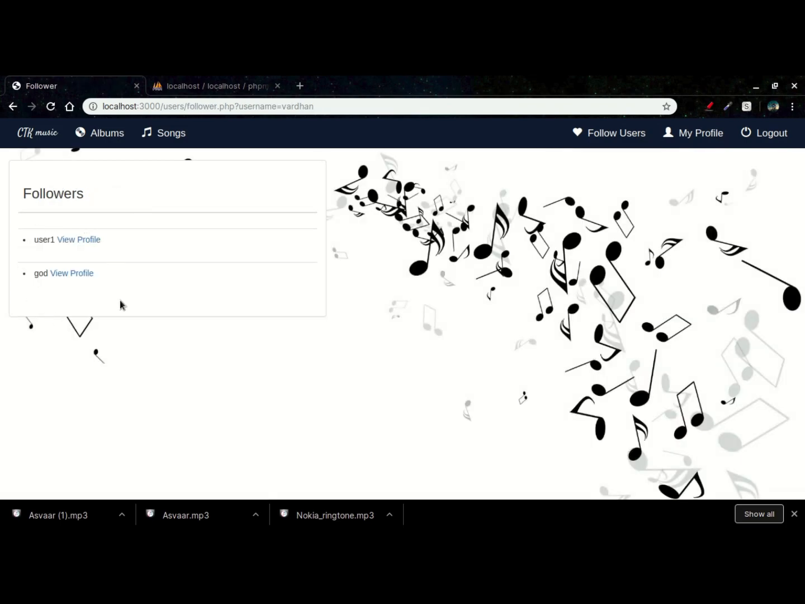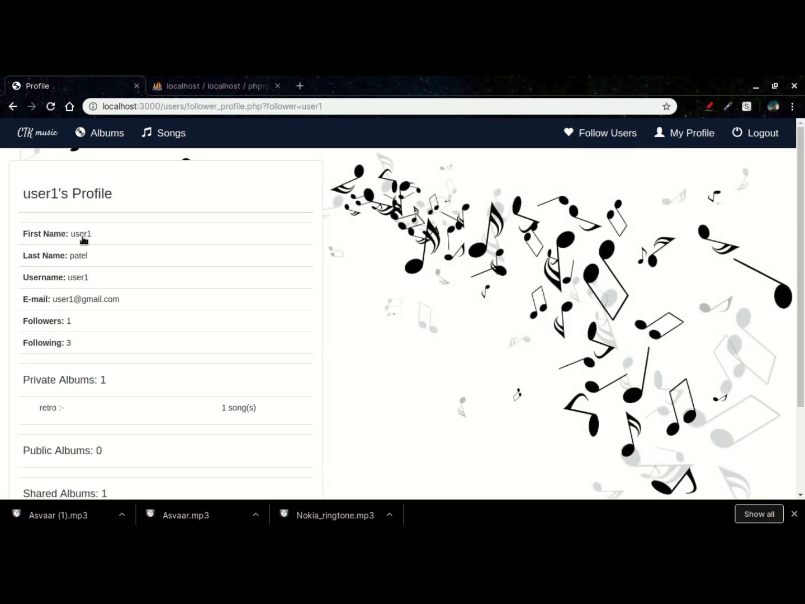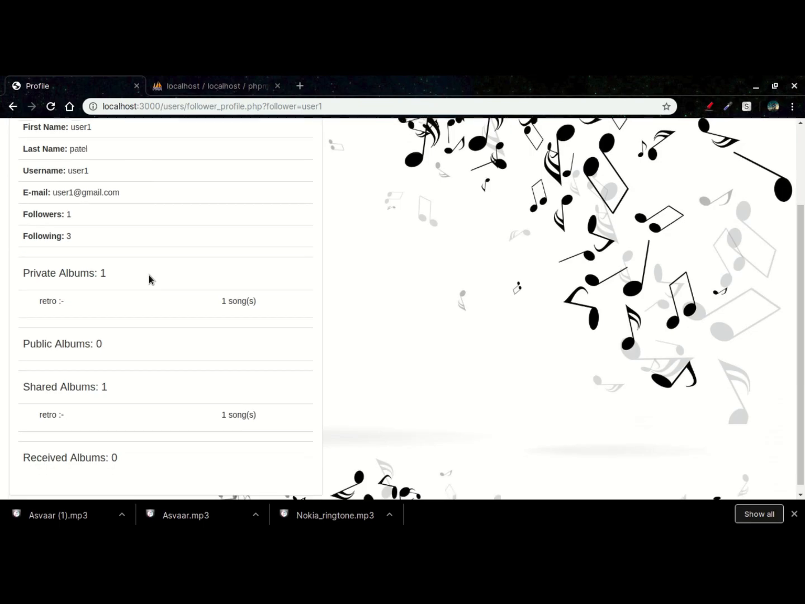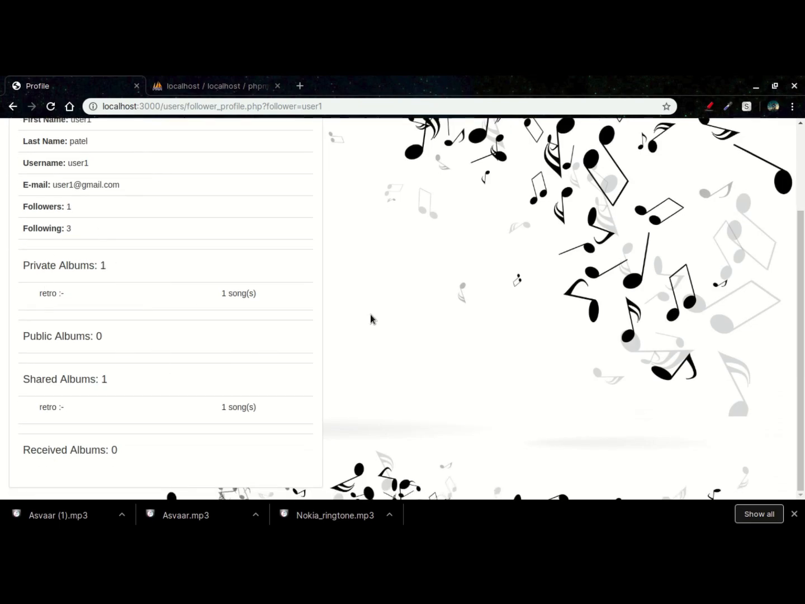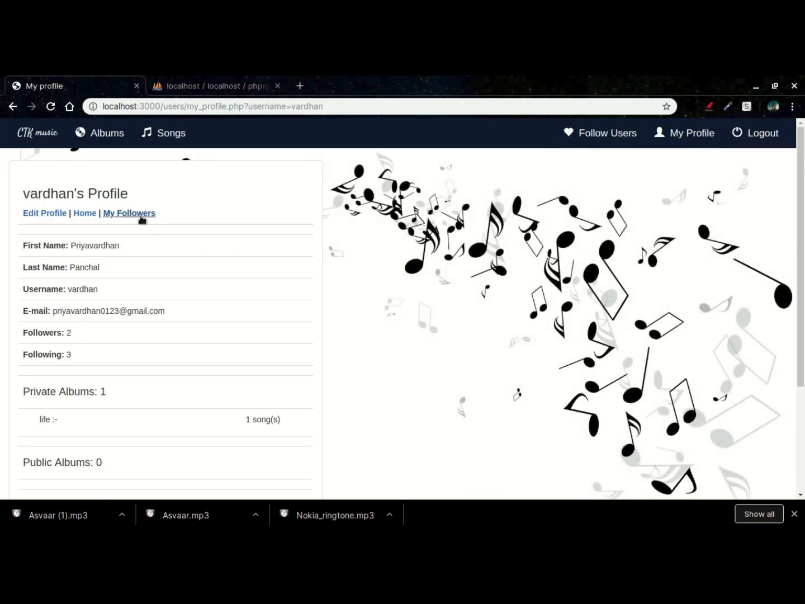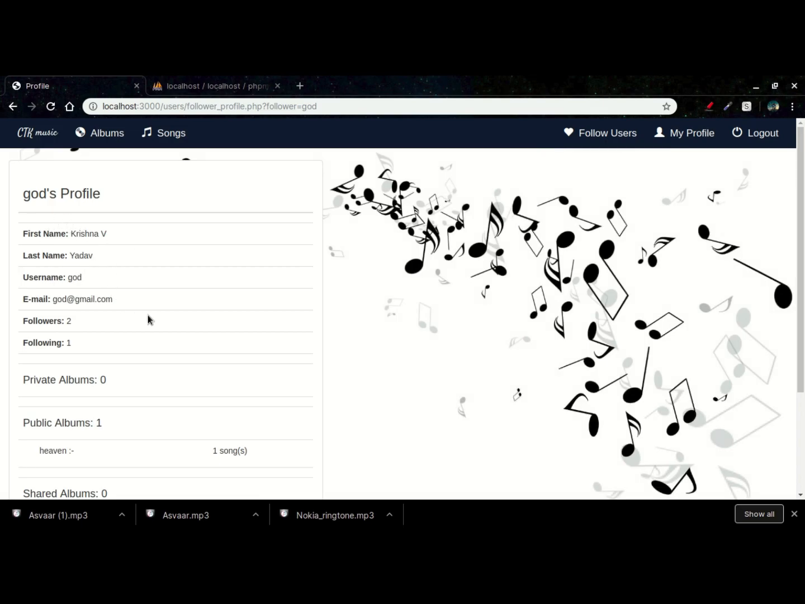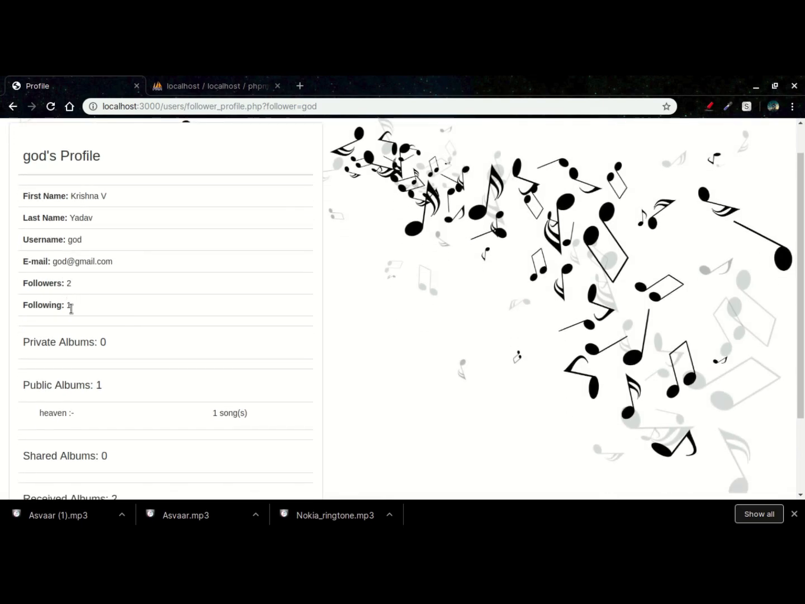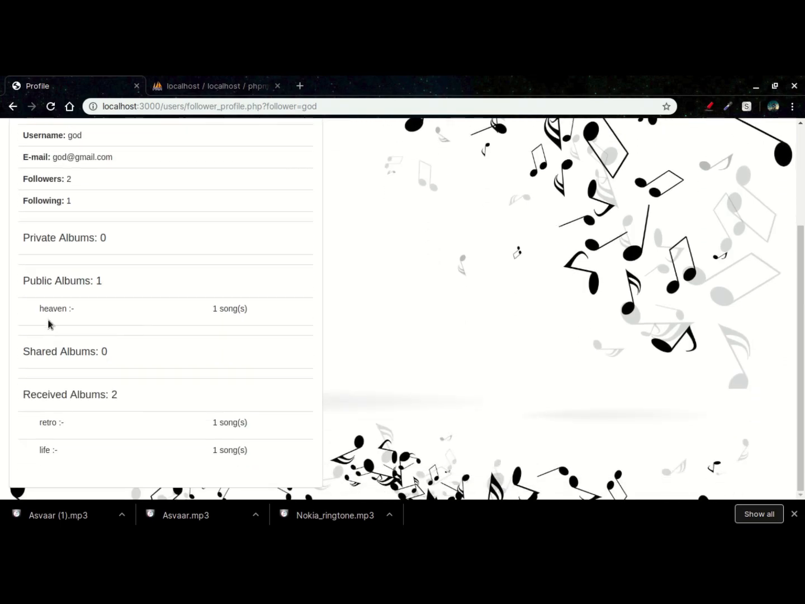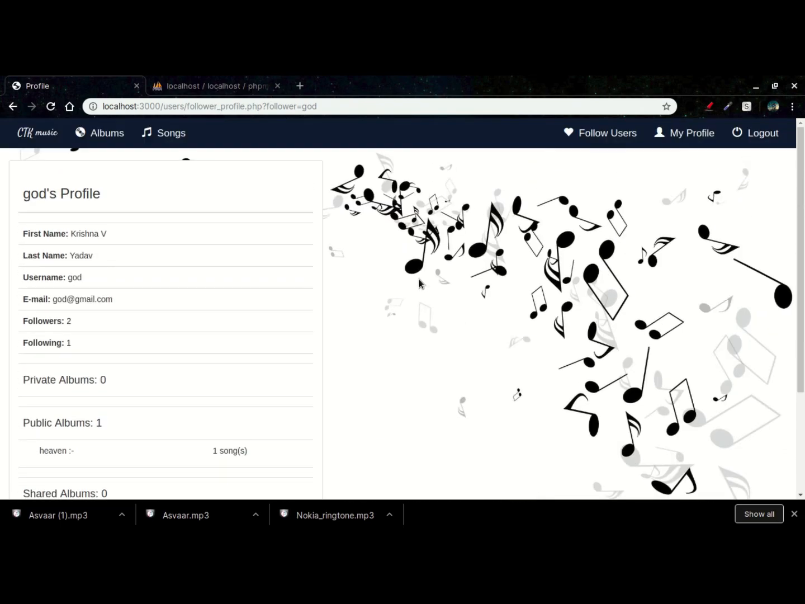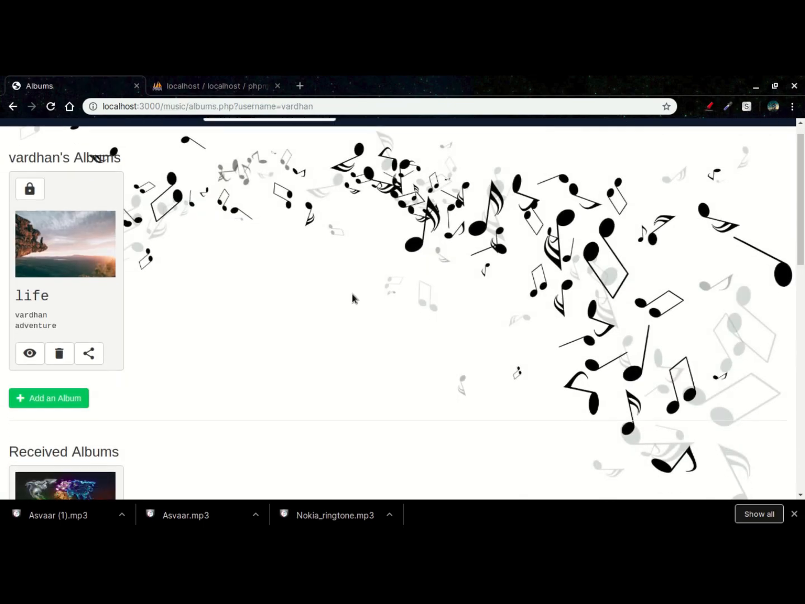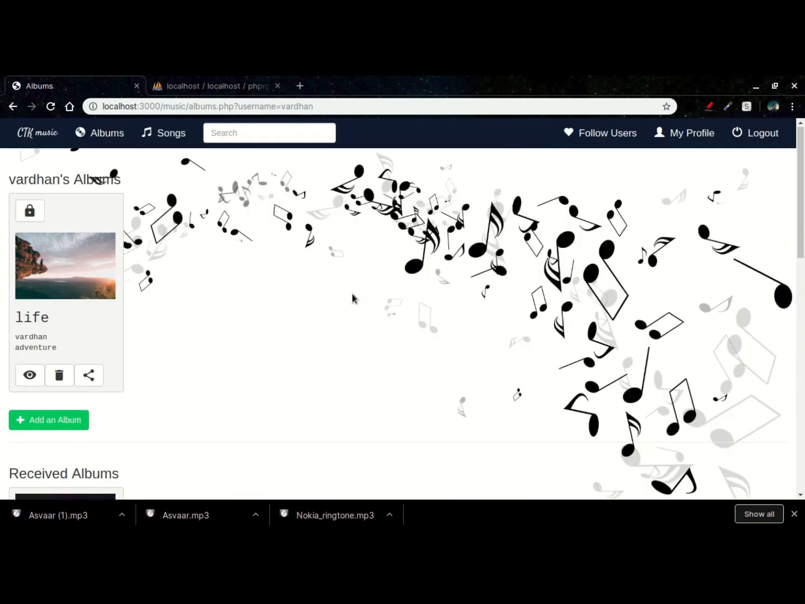Let's check the follower section, if it was updated. Yes, here I can see that two users, user1 and God, are following me. I can view their profile too. For user1, I can see his first name, last name, he has 1 follower, he's following 3 users, and he has so and so albums currently. Also I can see the profile for God. His first name is Krishna Yadav, and he has 2 followers, he's following 1 user, and he has an album called Heaven with 1 song in it, and so on. So details are also visible. Now let's go to the dashboard.